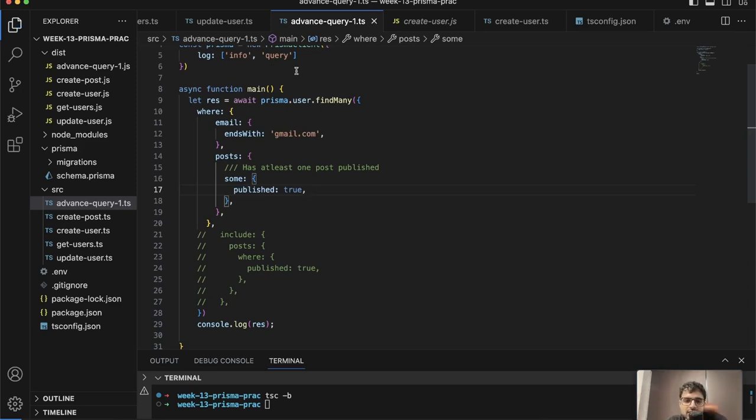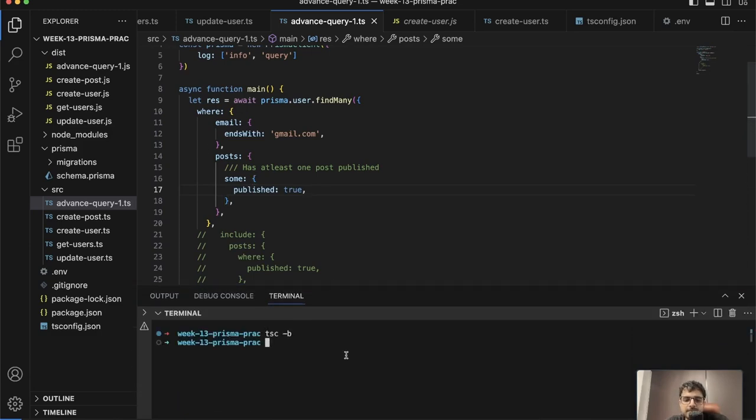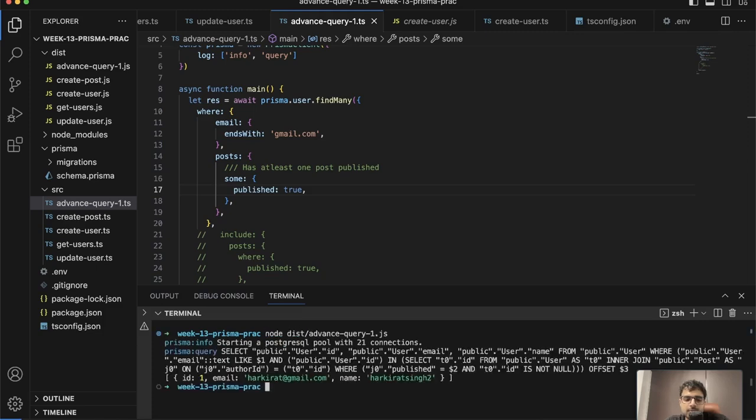Lastly, if you run just this query, let's try to see what it gives us. It gives you the queries that it's running. Let's ignore that. And it gives you the user, which is harkirat@gmail.com, which is the only user who has at least one published post and ends with gmail.com. It does not give me all my posts though.